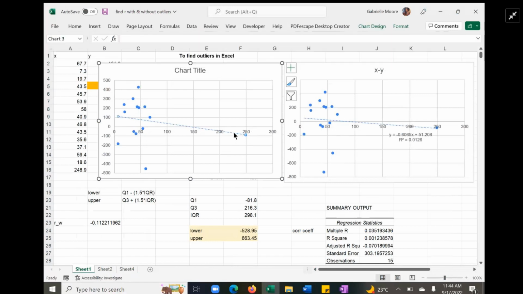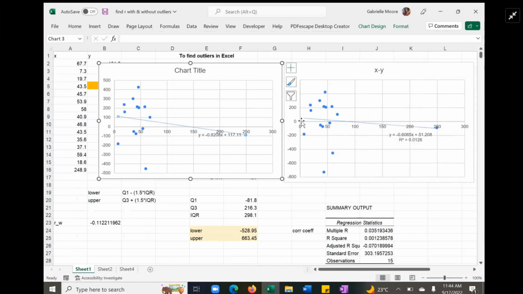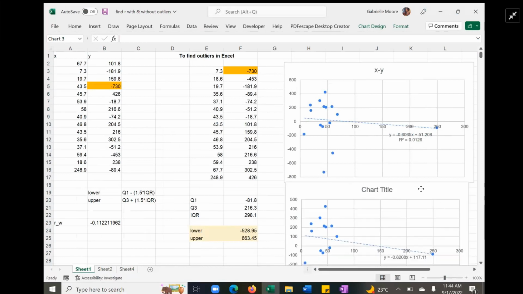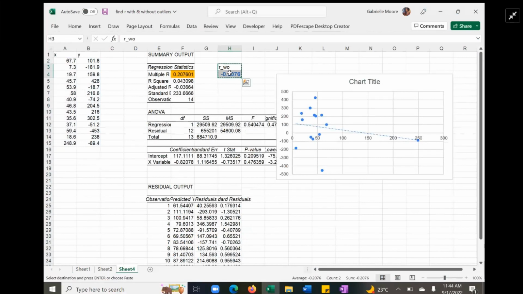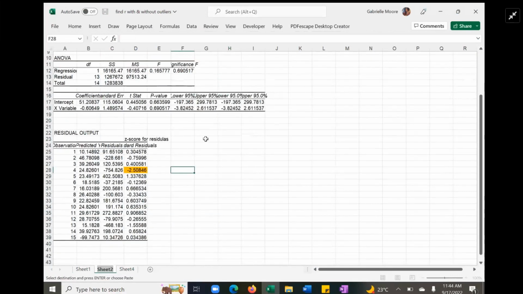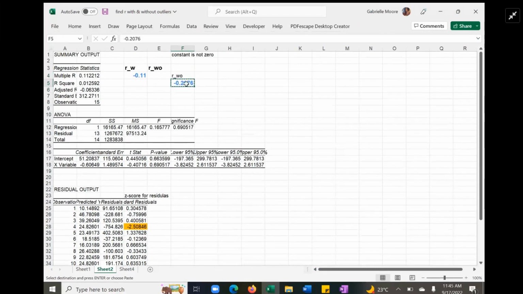Okay, and maybe I can even bring up some other little details. Let me just get the equation here. Okay, so yeah, you can again double click that and then you can choose from those options anything that you want to display on the chart. Okay, so we see that the slope has changed and even the y-intercept has changed. So yeah, that's how you find the correlation coefficient for this data set when you include the outlier, and when you don't include it. Okay, so that is what we get.